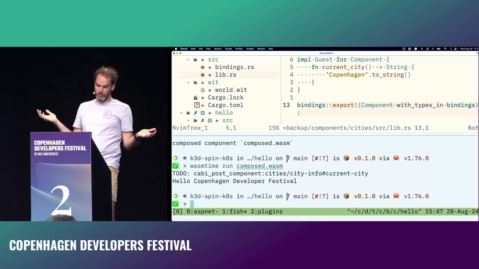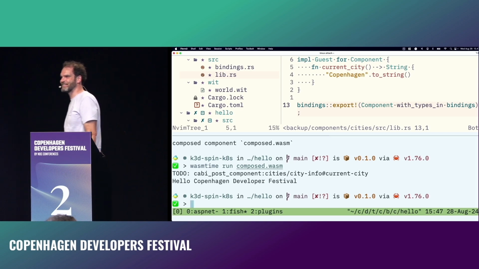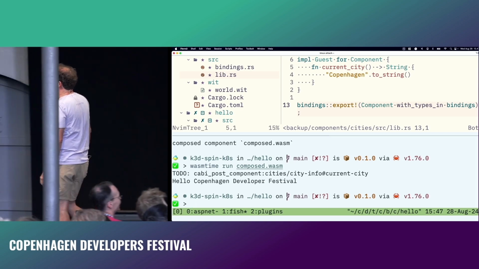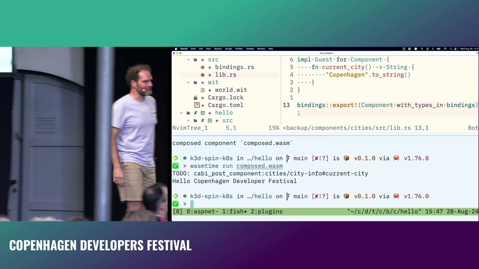And someone added a to-do. Somewhere in the tool chain, there's a to-do being written out. I have no idea where that actually comes from.